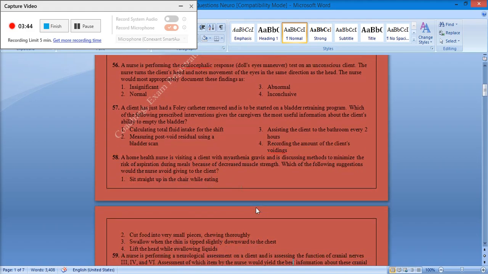57. A client has just had a Foley catheter removed and is to be started on a bladder retraining program. Which of the following prescribed interventions gives the caregivers the most useful information about the client's ability to empty the bladder? 1. Calculating total fluid intake for the shift. 2. Measuring post-void residual using a bladder scan. 3. Assisting the client to the bathroom every 2 hours. 4. Recording the amount of the client's voidings. The correct answer is 2. Measuring post-void residual using a bladder scan.